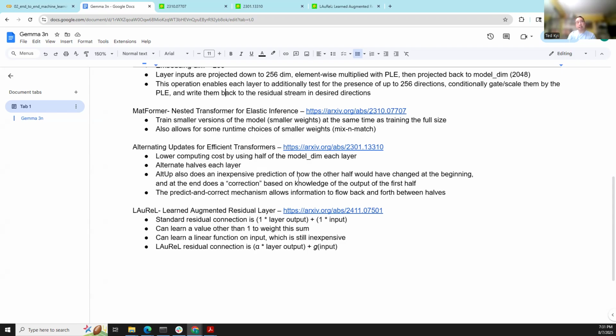Then they also take the final output from the left half and they do another second inexpensive calculation saying, knowing what happened with the left half, let me now do what they call a correction, a tweak to my prediction of how the right half should change. And in particular, it's this correction step that can see the output of running the full attention and MLP.